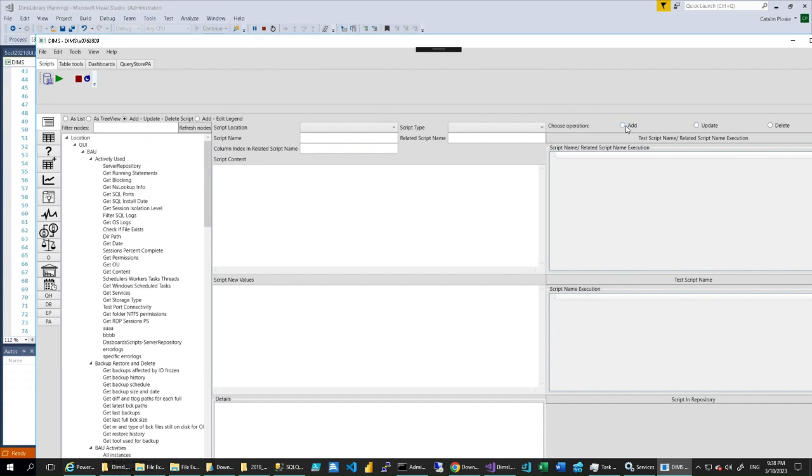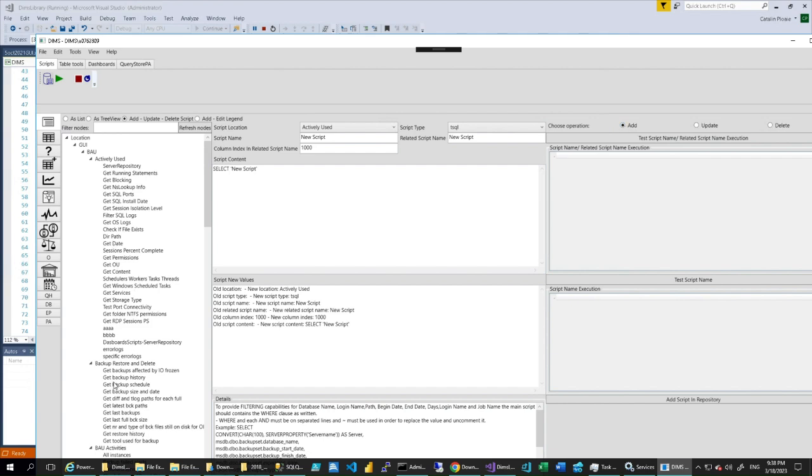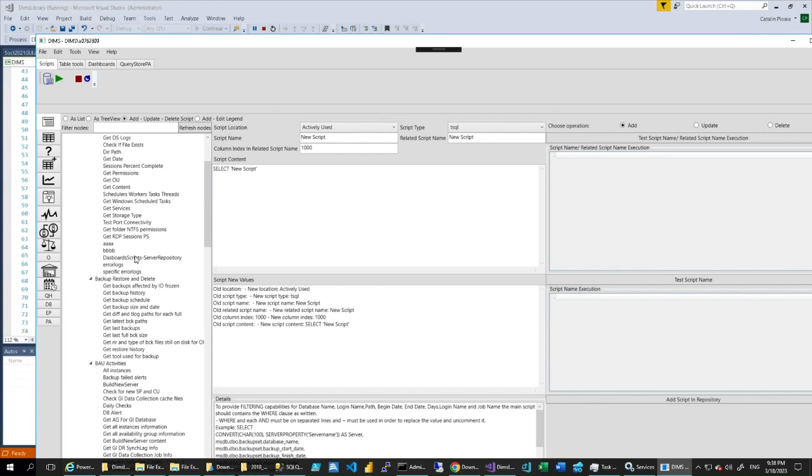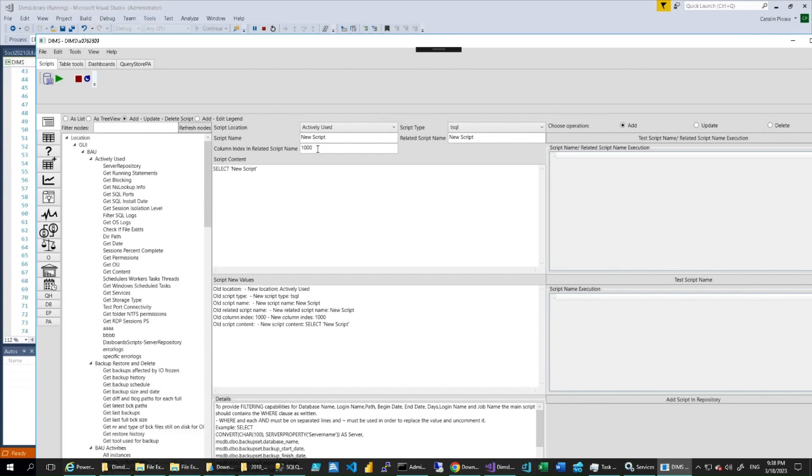let me do only a test. Maybe because I added a new option there, I haven't done all the modification, all the code. Let me add a new script here. Test DIMS, select the new script, old location, new location, T-SQL. Okay, new script. It will be actively used, so we should see it here. Test DIMS. I will save the script. Add script in repository. Insert yes. Refresh. I see it here.